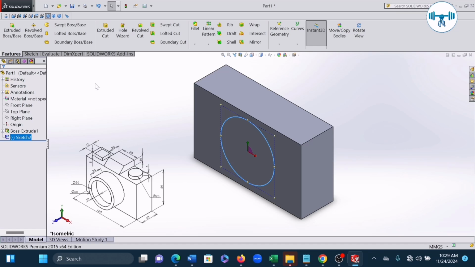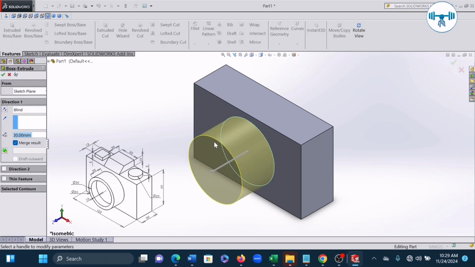I'm putting it in isometric and I go to my extrude. Remember, the circle is highlighted, so there is no problem. It immediately dictates that it is the circle because it's still highlighted. I just finished drawing it. Assuming it wasn't highlighted, I may need to touch it again.